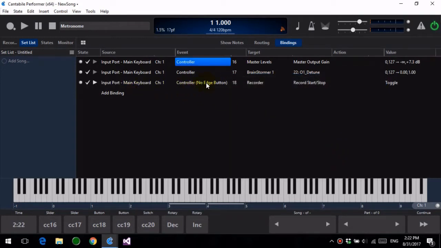And you'll see that it's detected that it needs to be a button controller, because it doesn't make sense to map a value onto start stop the recorder. So it's defaulted to no edge button. And it said that every time you press it, it's going to toggle that setting. So if I hit CC18 now, you'll see the recorder starts, hit it again and it stops. Okay, so that's a toggle binding.